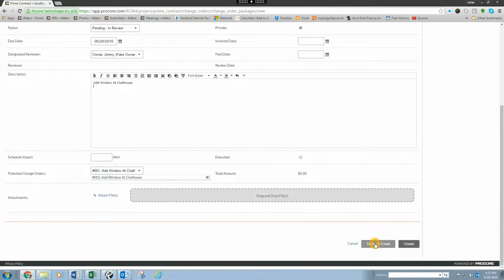So if your owner is okay for you to email them the change order document, you can hit create an email that will send them the final change order with the signature fields. In this case, we're going to assume that this needs to be printed, and so we're just going to create this change order.